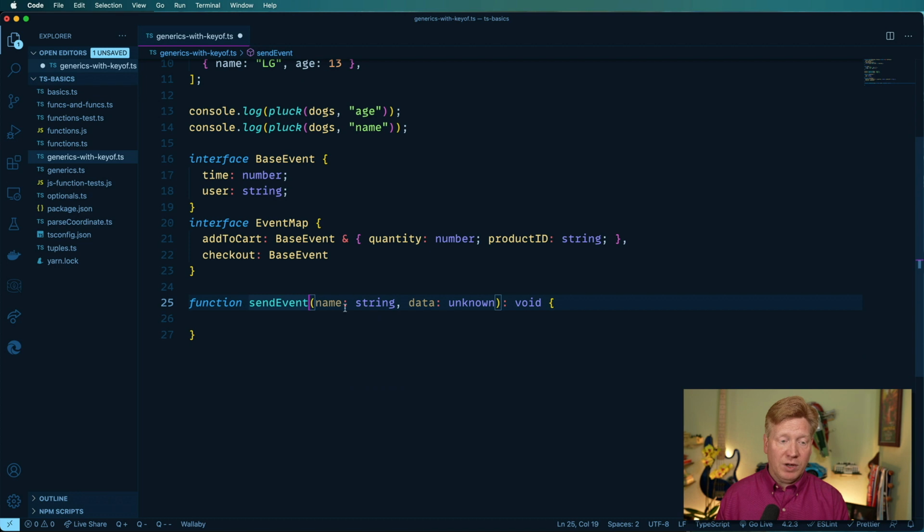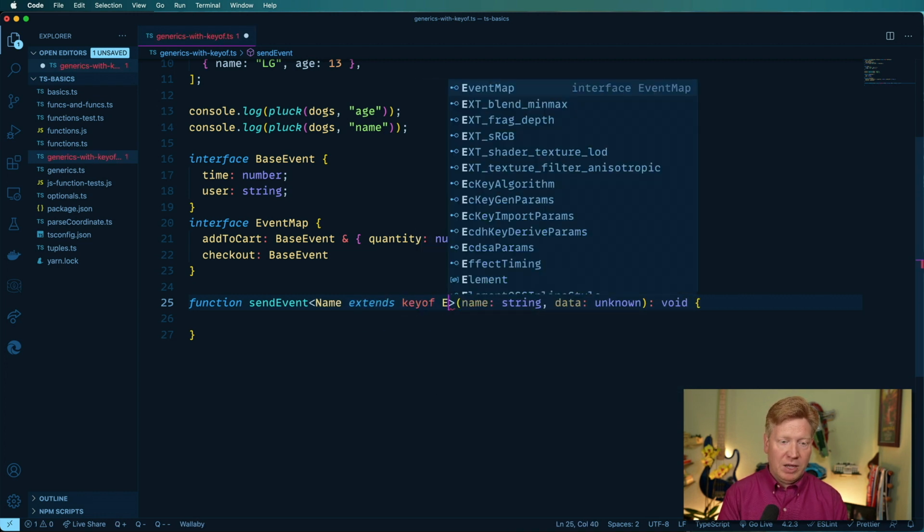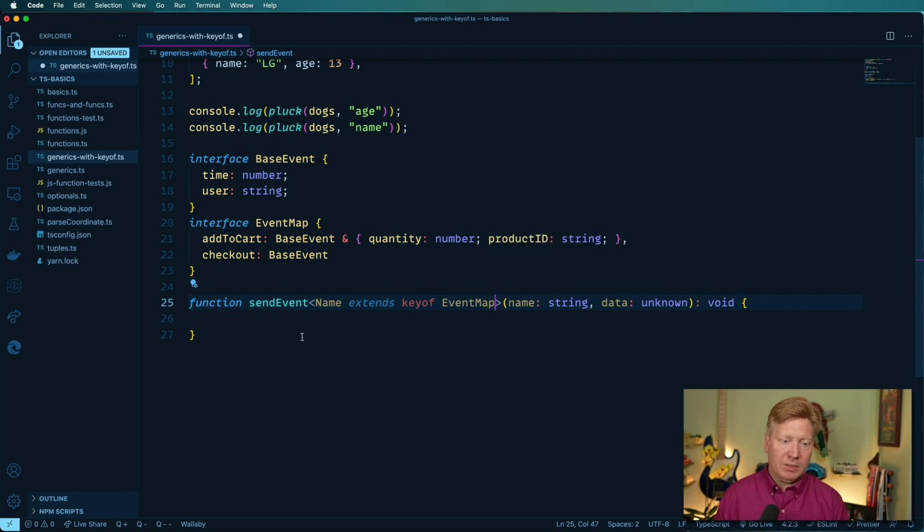Okay, well, so how are we going to find name? So name needs to really be one of these things. It needs to be a key on here, add to cart or checkout. So let's go over here and we'll say that name is going to extend the key of event map. So it has to be a key within event map. So let's drop that in there.